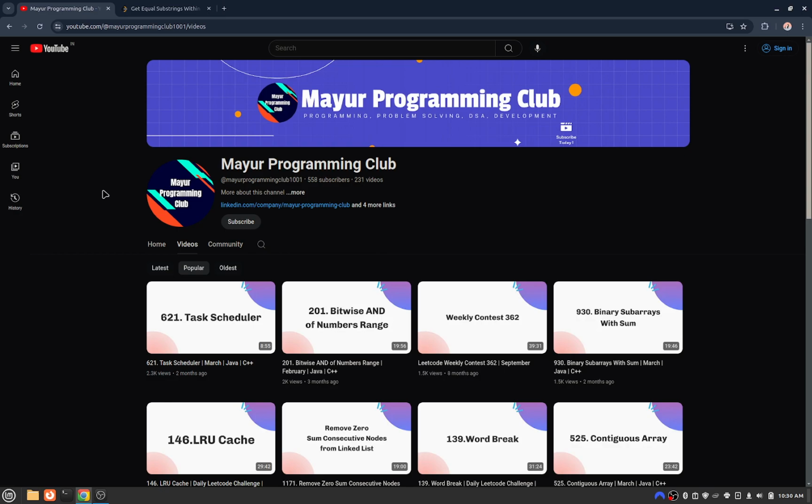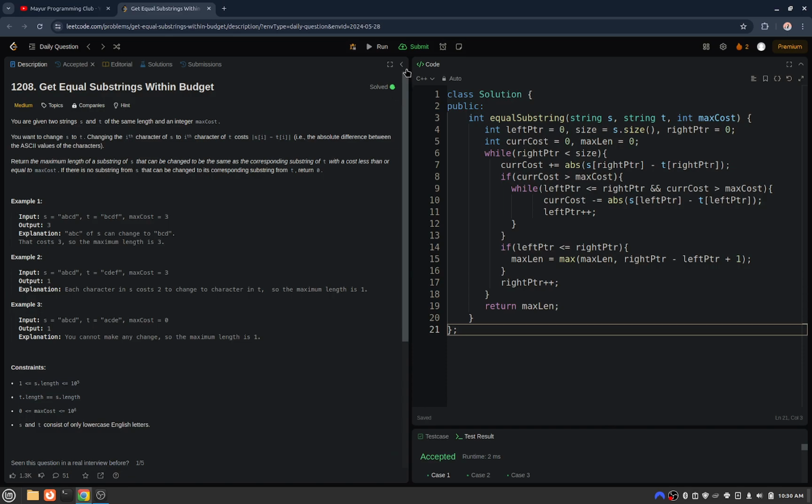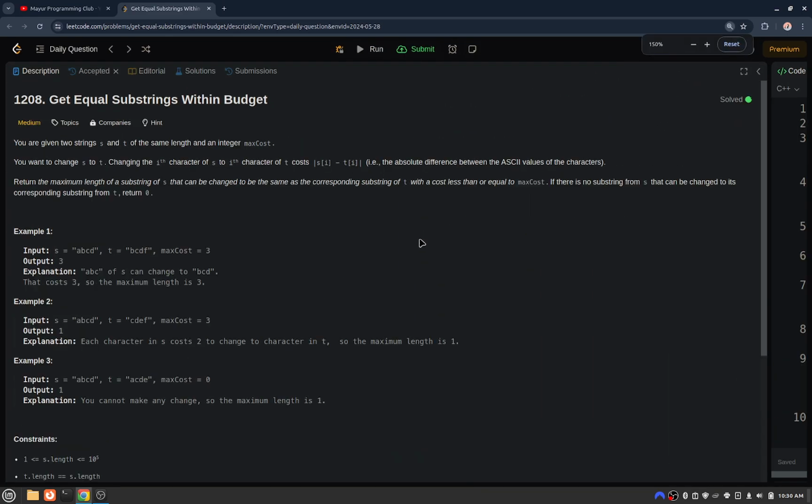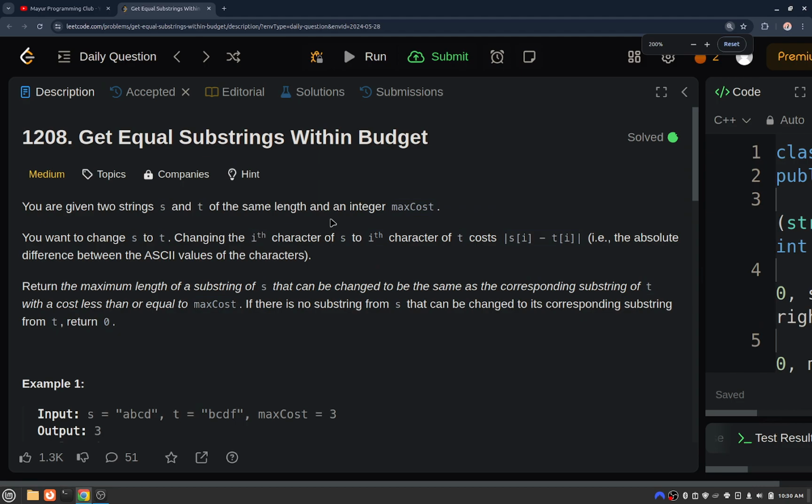Today we will be solving another daily LeetCode problem, and the problem's name is Get Equal Substrings with Budget. You will be given two strings S and T, which will be of the same length, and an integer which represents the maximum cost. So you want your S to look as much like T as possible. You want to change S to T, basically.